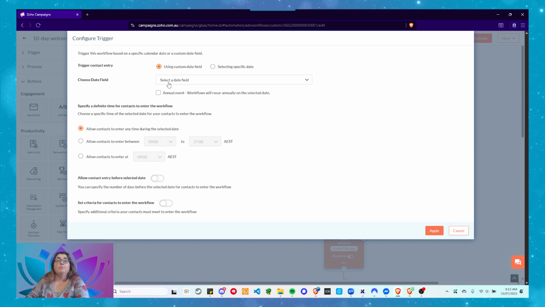You can create one. What would you use that for? It might be their date of birth. You might put their date of birth in there so that you can actually send them an email on their birthday, or send them an email series on their birthday. You can also make it, if you do this, it's an annual event.